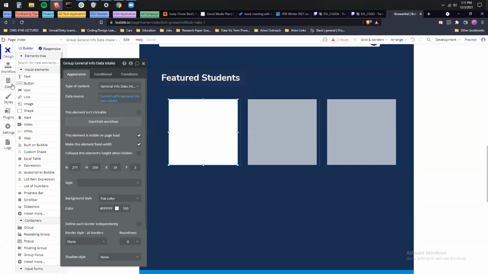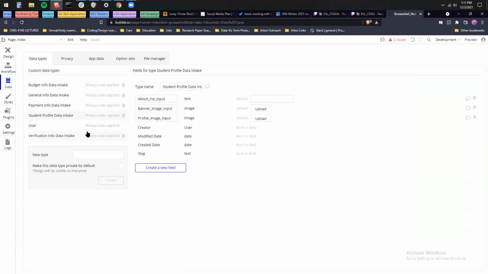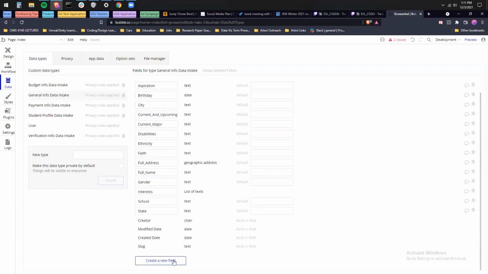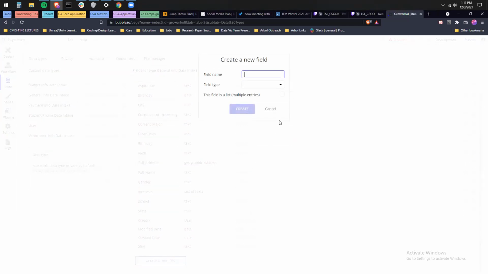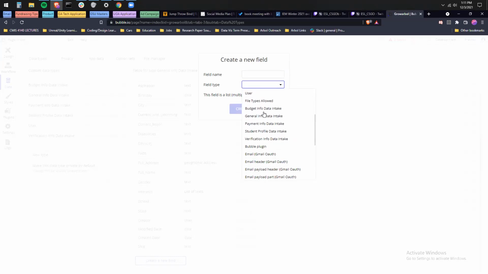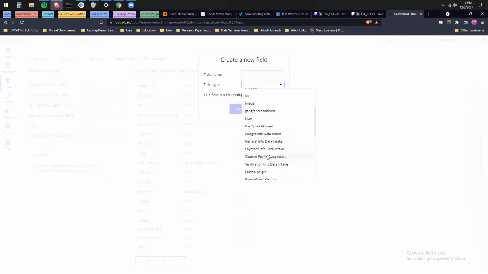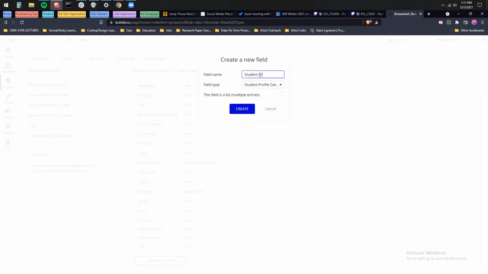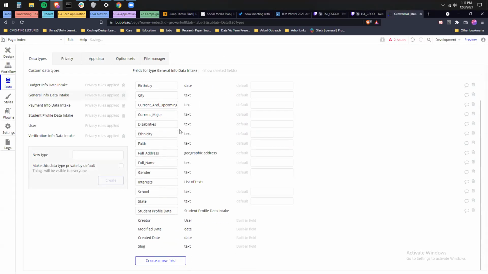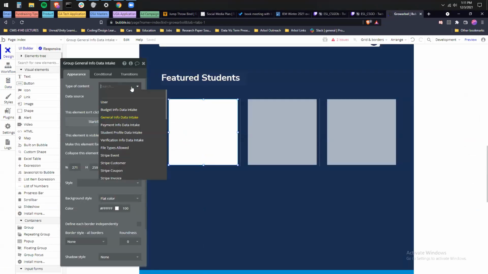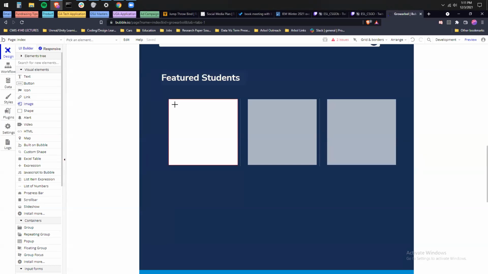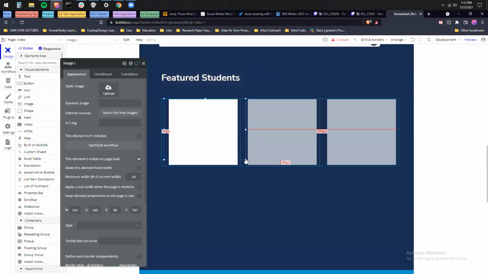So probably what you want to do is put a field on the general info data intake. And it's going to be the student profile data is what you'll call it. And it'll be of type student. Yep, exactly. Okay. And so the way that you'll get to that picture is you'll refer to that. So go ahead and put an image in the group. And you can make it smaller.